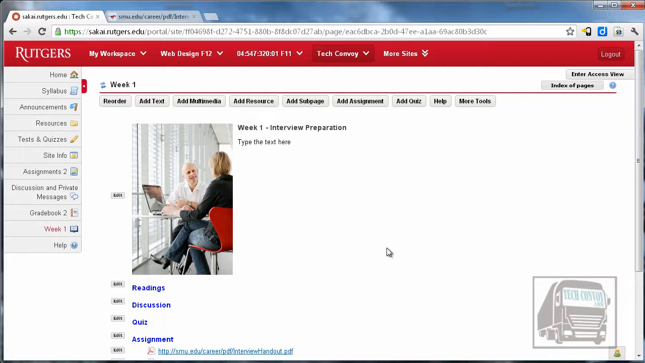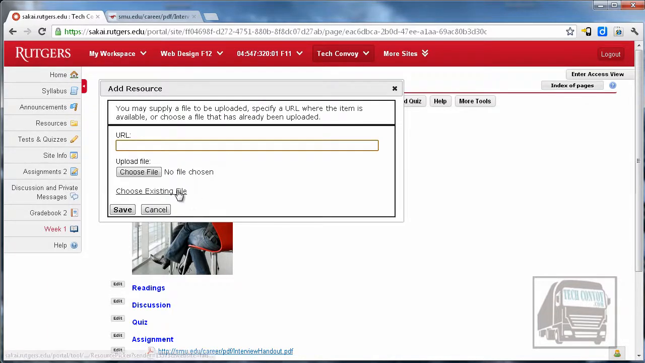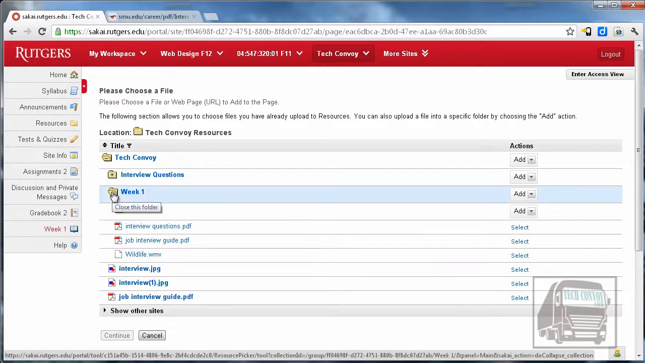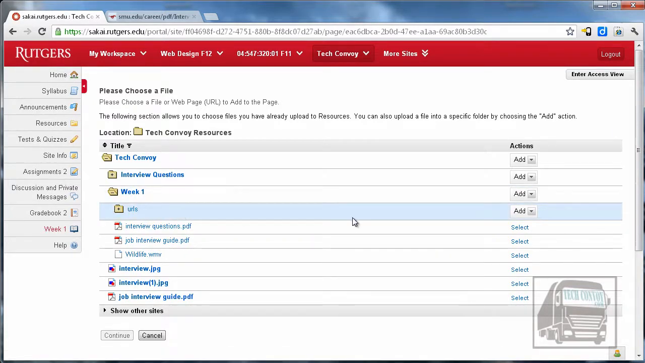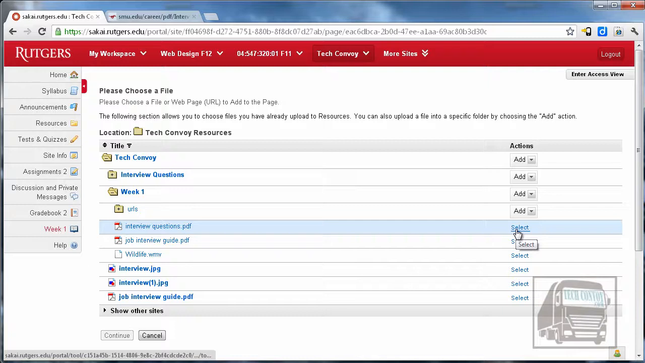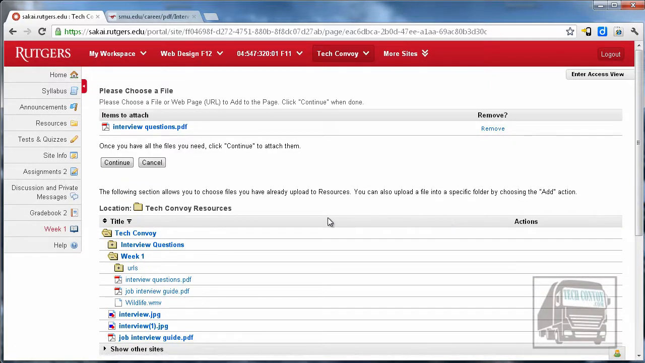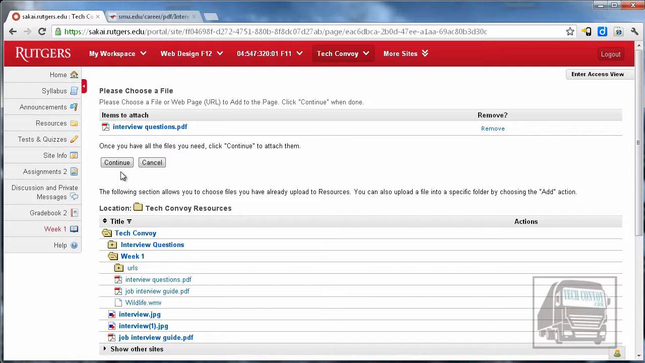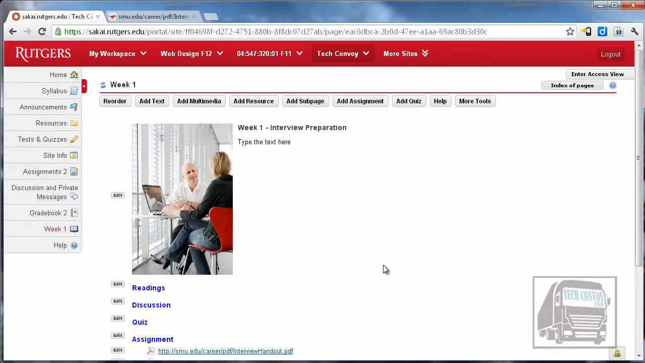But the third way you can link to resources is to link to something that's already in your resources list. So I'm going to do that last. I'm going to hit Add Resource, and I'm going to go to Choose Existing File. And in my resources, under Week 1, I also have this Interview Questions PDF. So I'm going to hit Select there, and then hit Continue. Now, it allows you to do more than one. So it says once you have finished selecting all of them, then hit Continue. I only want that one for now, so I'm going to hit Continue.